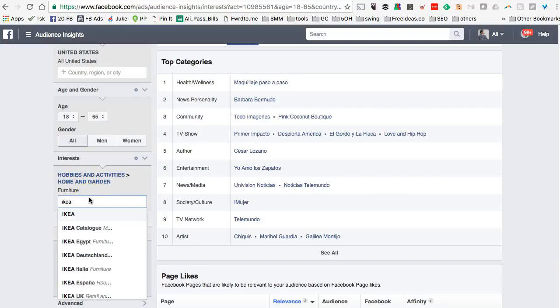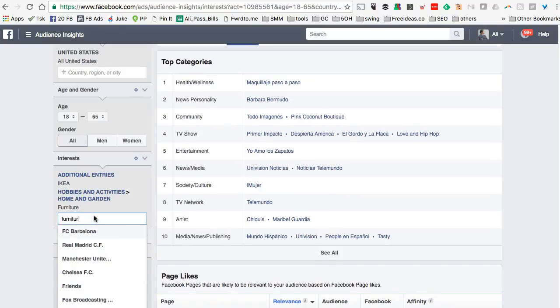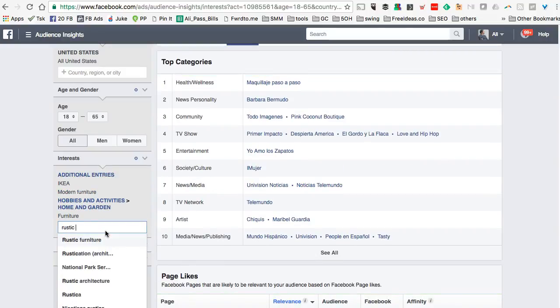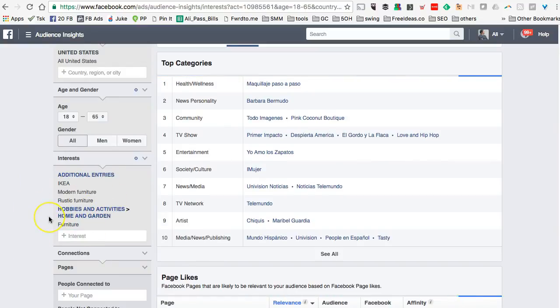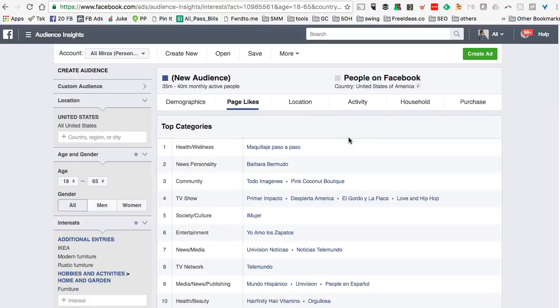Also, IKEA comes to mind. Modern furniture, rustic furniture. There you go. And now let's look at the data that Facebook is showing us.